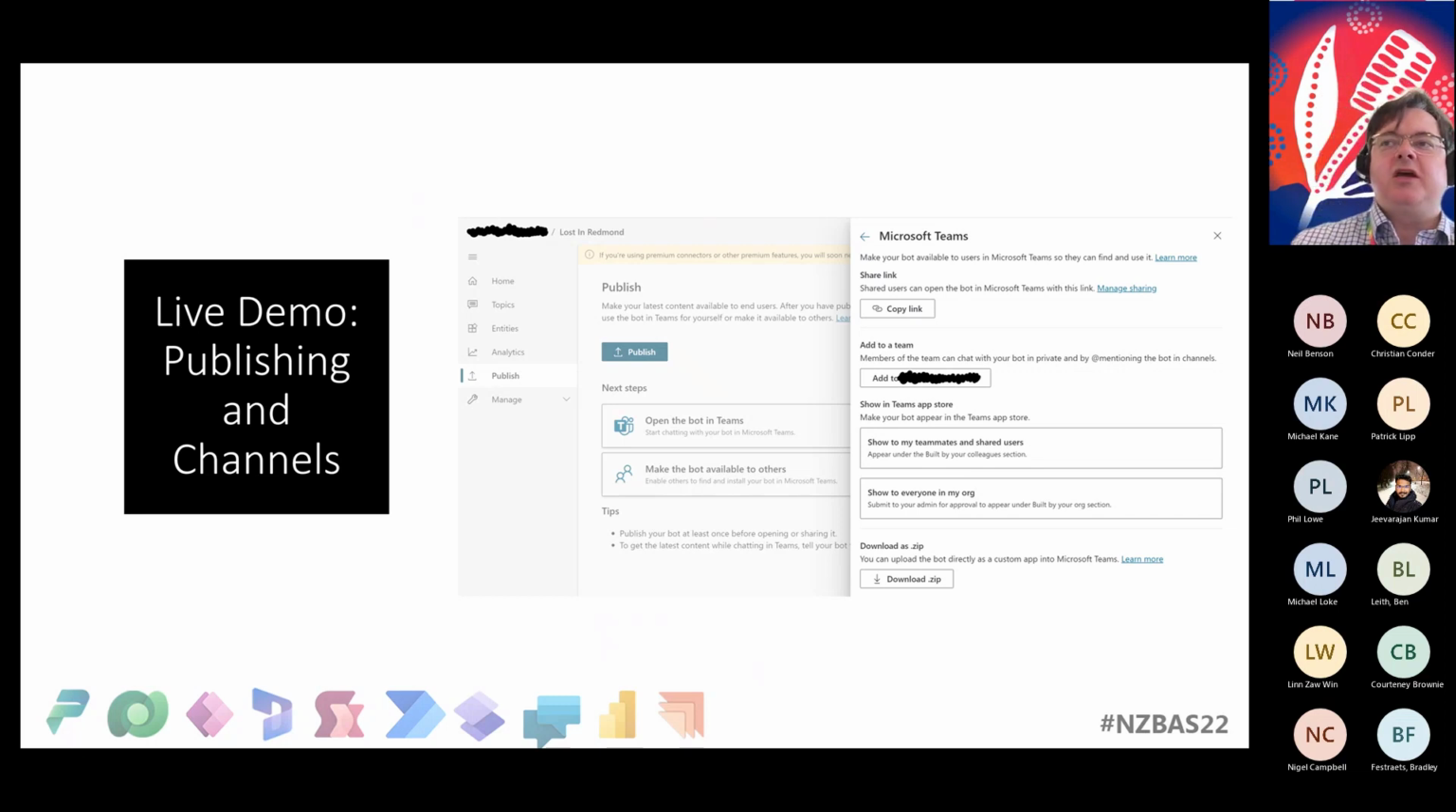Basically, you've got to set up the authentication. So you've got to enable alternative security to do that. But by default, you can always add it to a team. So if you're curious and you want to play around with this, you can always add the Power Virtual Agent to a team without any problems at all, and it'll just work.